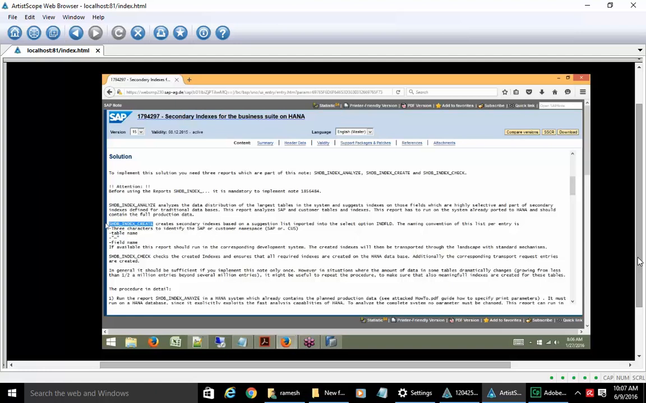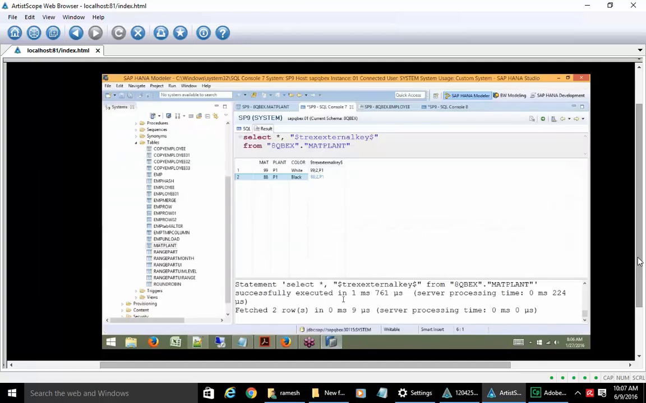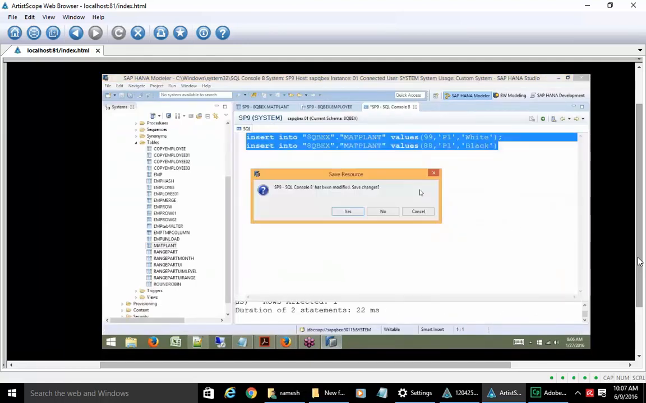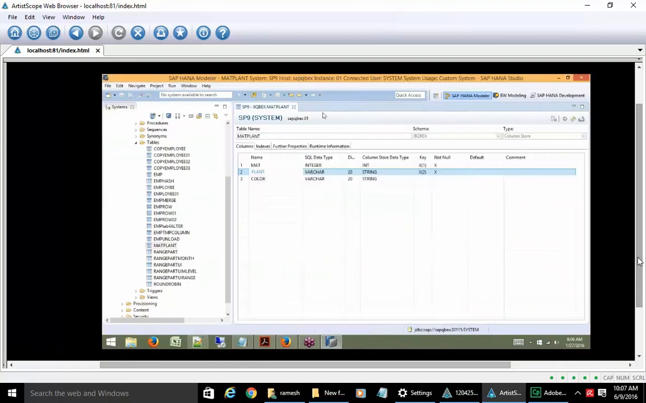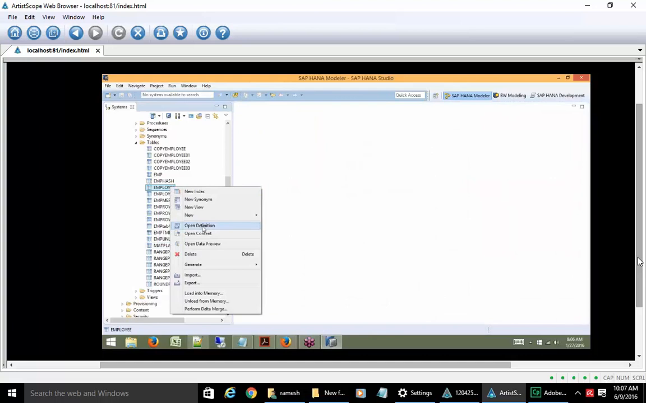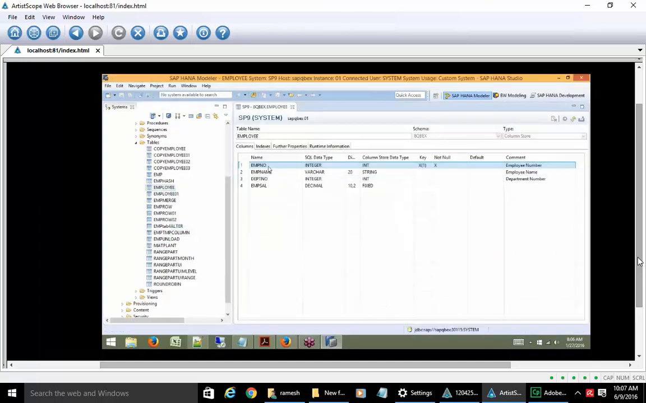Okay. This is for what? SAP applications running on HANA. If it is normal HANA, I go about creating an index straight away like this. I take this employee table. I have this employee name and department number. Let's say department number is not the primary key, but I see a lot of queries running on department number and I want a second index on this table.